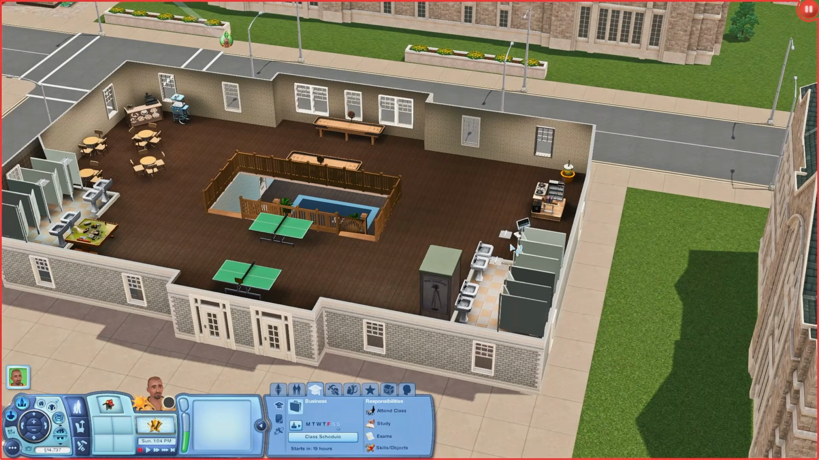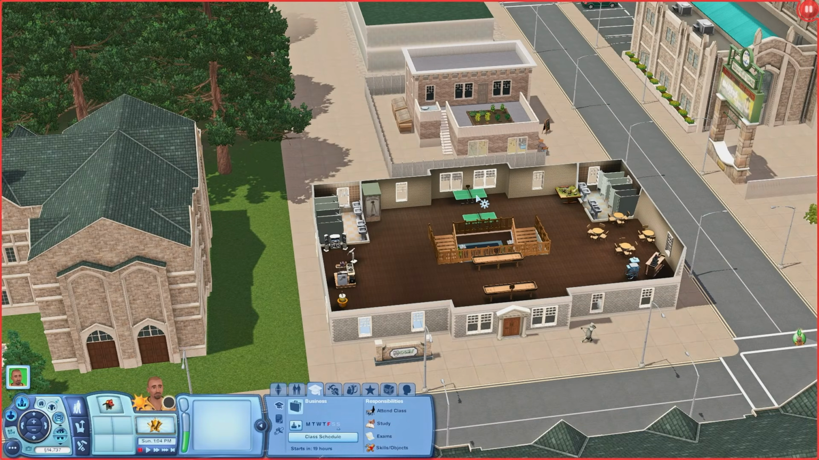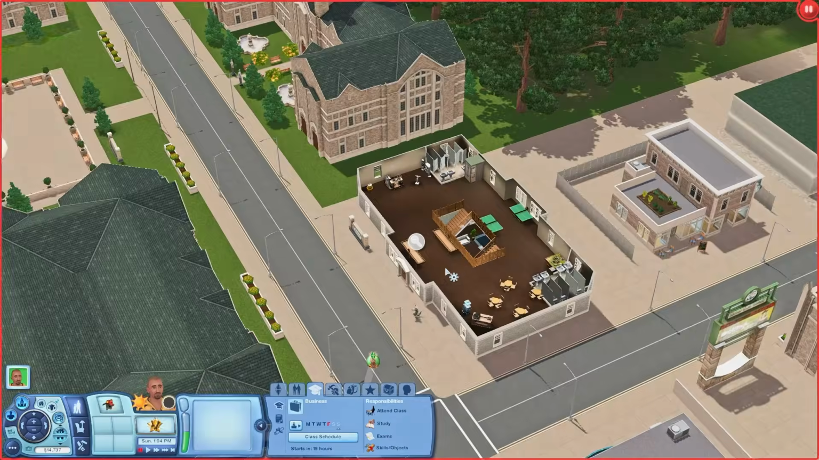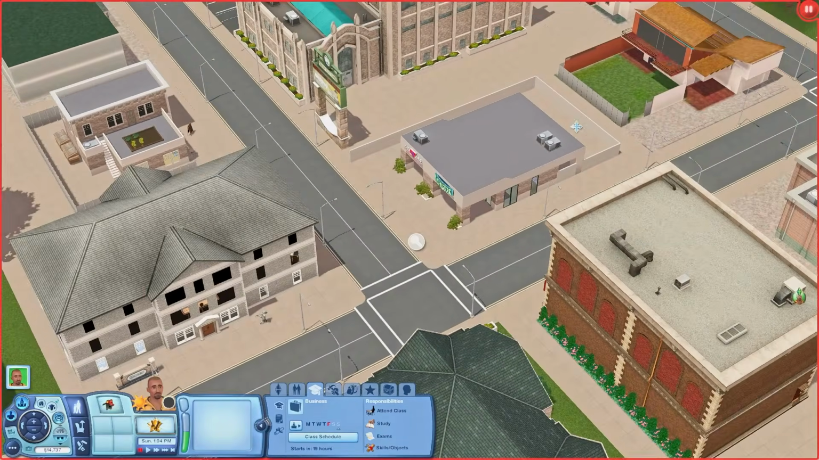I could imagine different university events taking place here. If they're ever going to have a movie night or something, they will probably be at this place, or at least upstairs, I would say. All right, well that is everything for this lot, so I guess we'll go right next door to it.